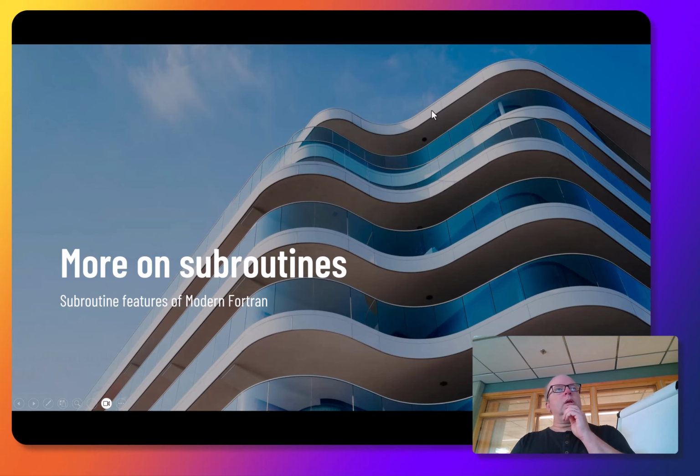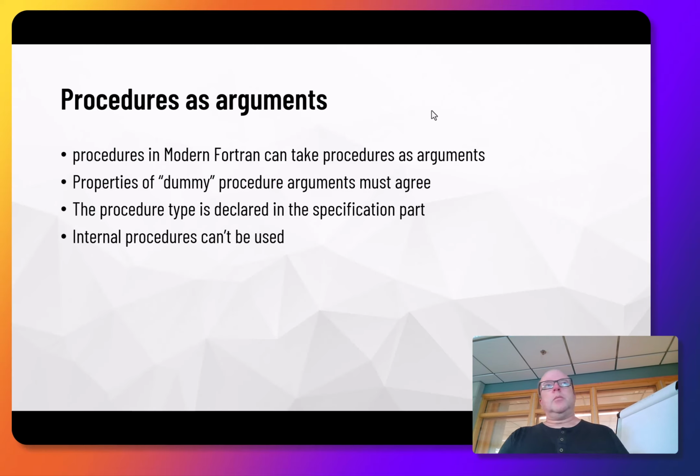So a bit more about subroutines. You can give other procedures or subroutines as arguments to your subroutines. The thing that you need to make sure is that the subroutine you pass has the same number of arguments and also the same kind of data types. And you declare the procedure type in the specification part of your code. You can't use internal procedures.